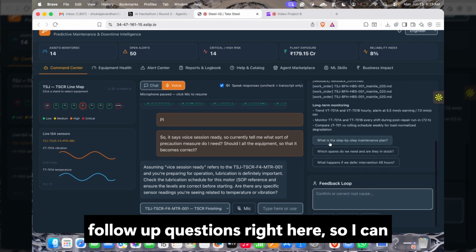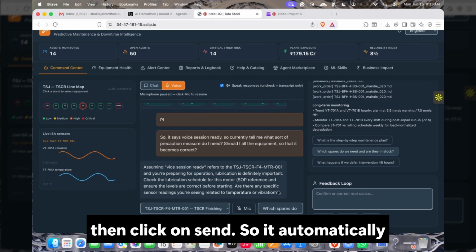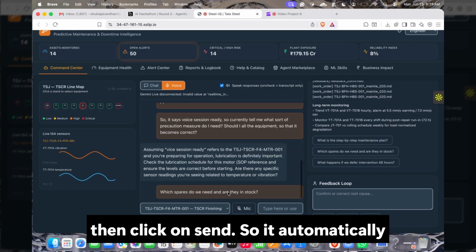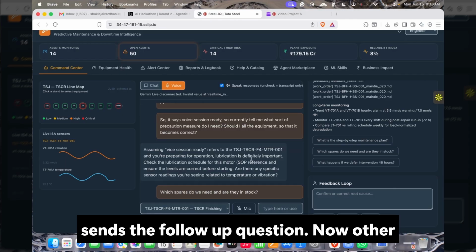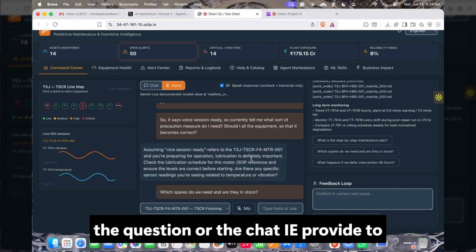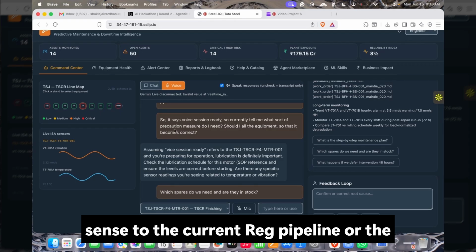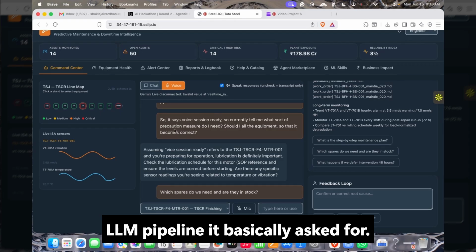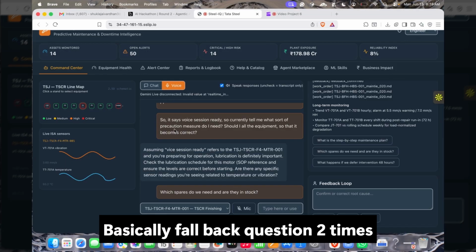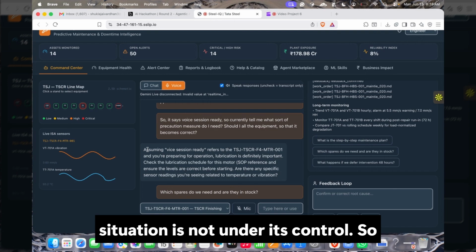You can also see there are follow-up questions right here. I can simply click on a follow-up question and then click send, and it automatically sends the follow-up question. Another thing to note is that if the question I provide to the chatbot doesn't make sense to the current RAG pipeline or the LLM pipeline, it asks a fallback question two times before concluding that the situation is not under its control.